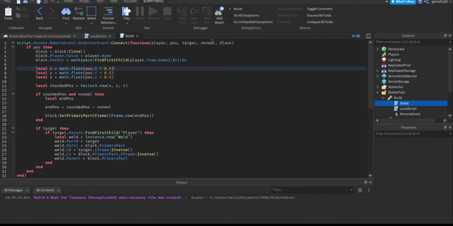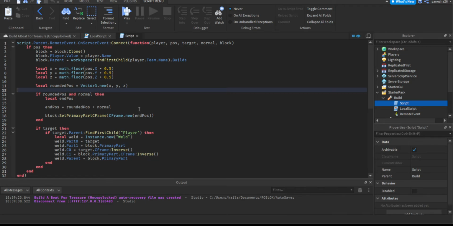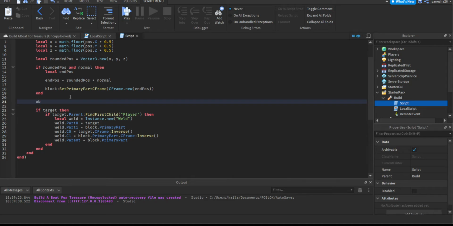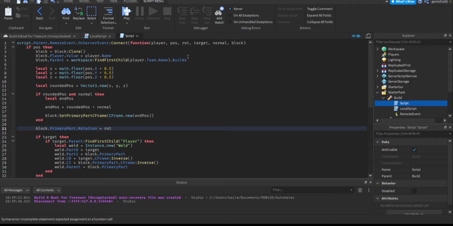Okay. Now that we know that works, we can actually do the server-sided stuff. First, we're going to make sure it takes in the rotation. I'm just going to call this rot. All we have to do with this is after we set the primary part, we can just say block, I think that's what we called it. Yep. Block.PrimaryPart.Rotation is equal to rot. And remember, rot is just rotation, it's just an abbreviation.